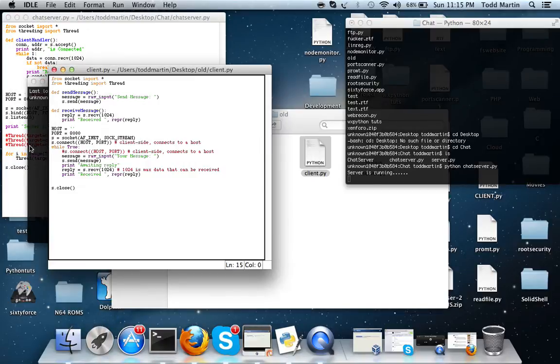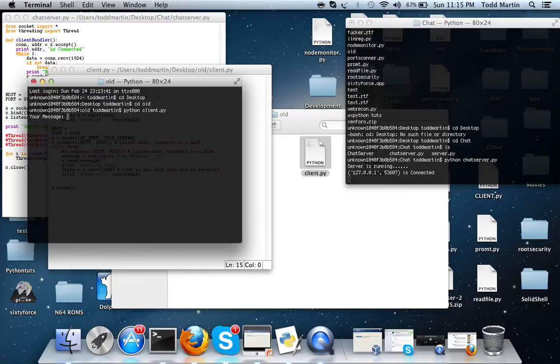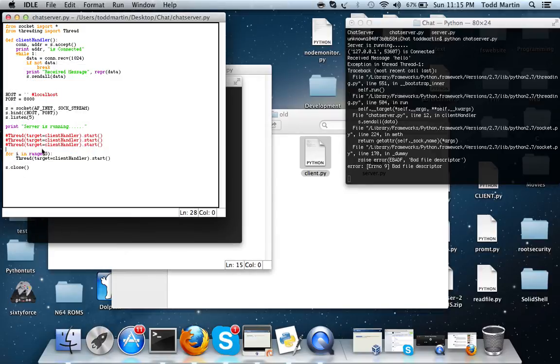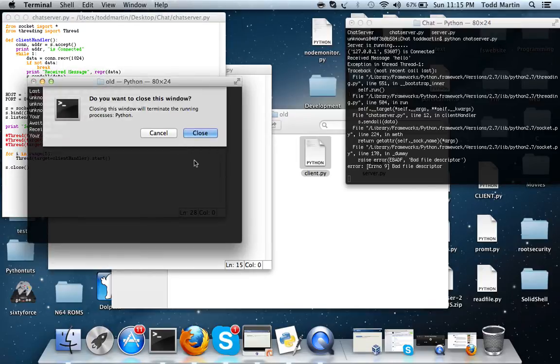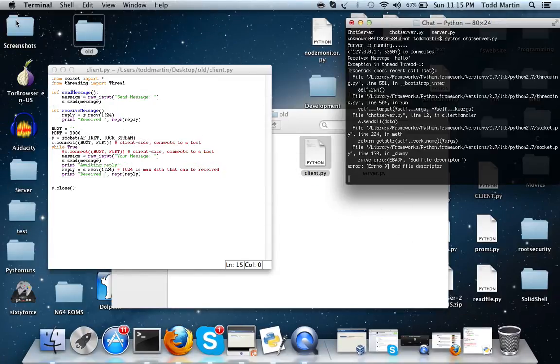So to get this client right here, change directory to desktop, change directory to old Python client.py. As you can see, I can send a message here. We have a bad file descriptor. I'm trying to think if I modified this code. But ultimately what I want to point out is why our last client didn't exactly work as expected, which is mainly because of right here.